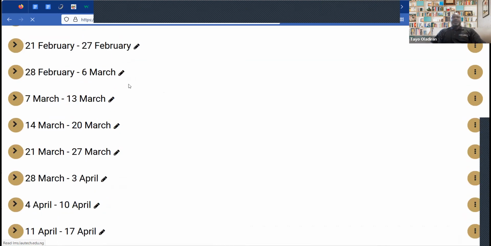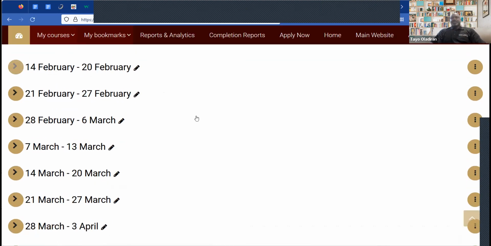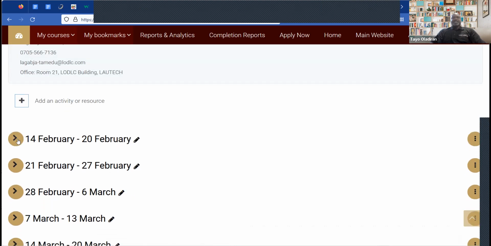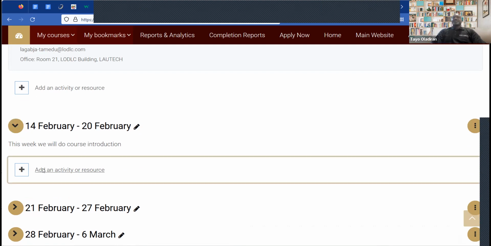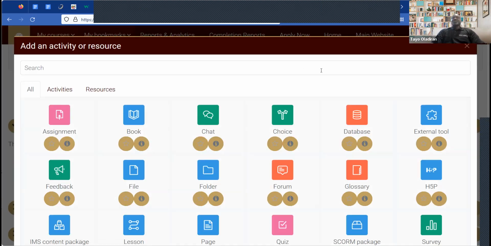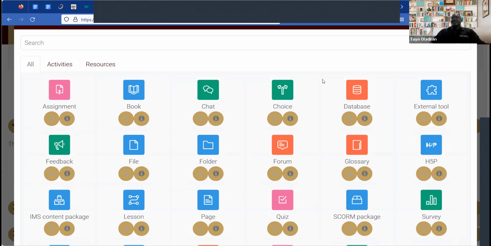So now we come here, because I've collapsed it, I expand it. What are now the activities? This week we will do course introduction. The activities I mentioned are resources. Now let's add activity. What activity do I want to add? The activity will now be file, because I want to give them PowerPoint slides about the course that will introduce the course to the student. So I click file.